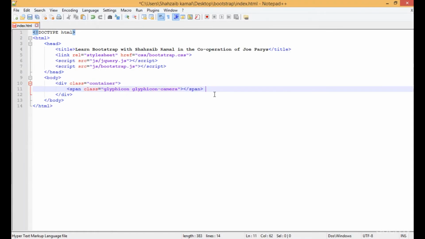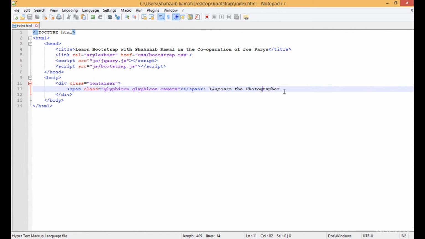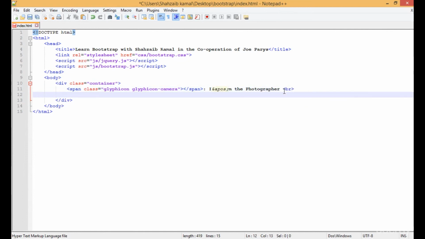For example, here I'm typing "I am a photographer". This will not make any big change because we are not programming or anything. This is a simple rendering. Now you can see that I'm the photographer, so I can add this class anywhere. Suppose I add a BR here, and then again create this span.